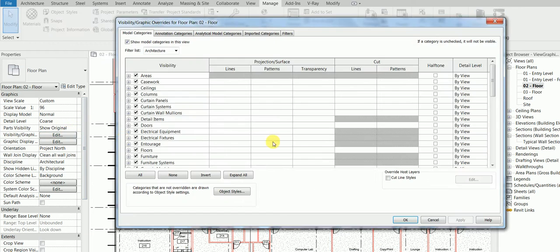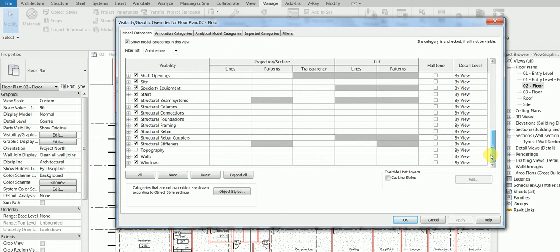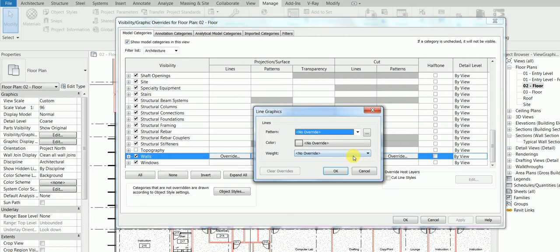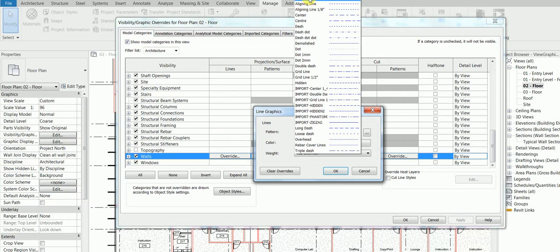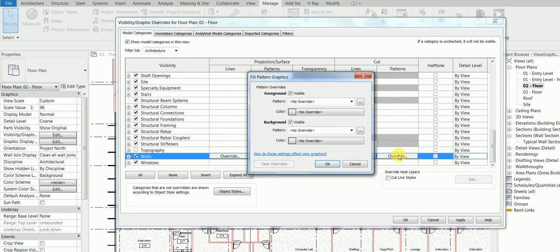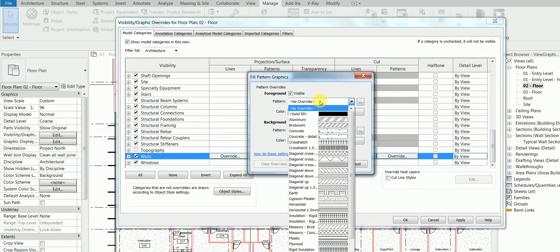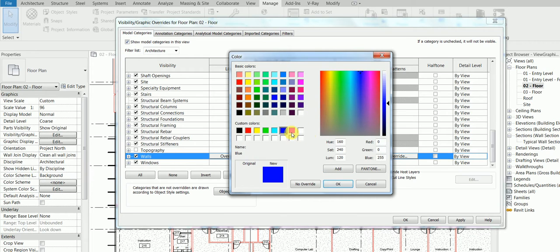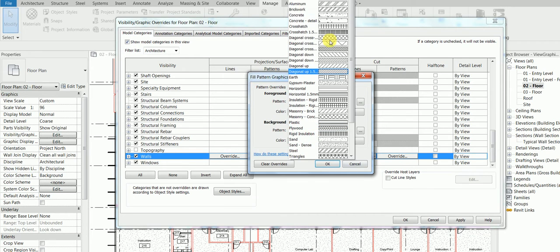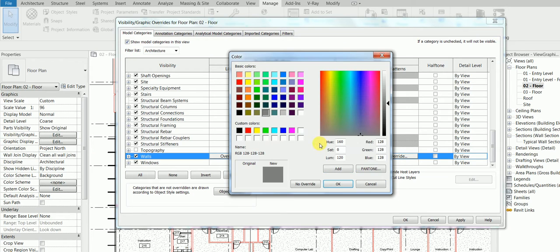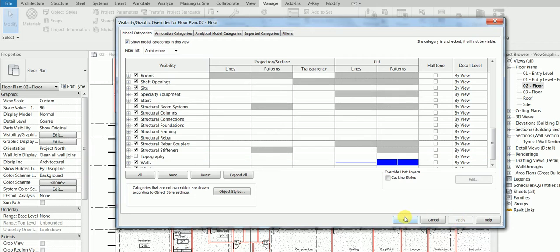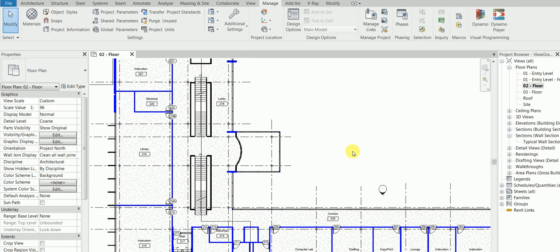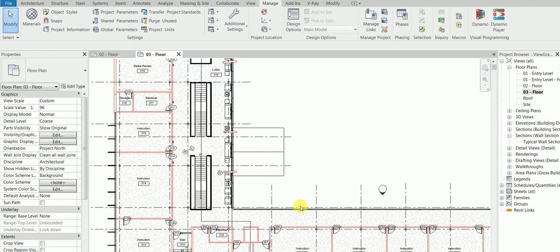Go to visibility graphics and change the cut pattern to blue, make it solid. I generally like to have it solid. So you'll see a pattern also blue, totally solid. You see the difference in a second. Excellent. But if I go to the other views, you see it's still red.